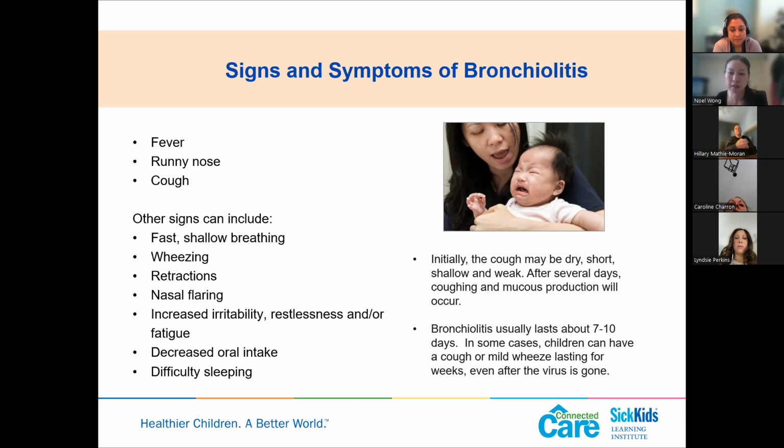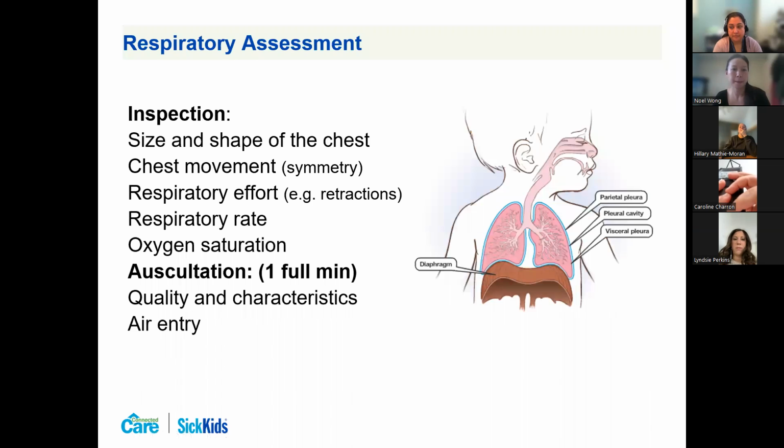Similar to RSV, your bronchiolitis may last for about 7 to 10 days. But in some cases, and this is a point that I think is important to pass on to families, if your child has coughing or mild wheeze, that can actually last for several weeks even after the virus is gone. So you may have some lingering symptoms.